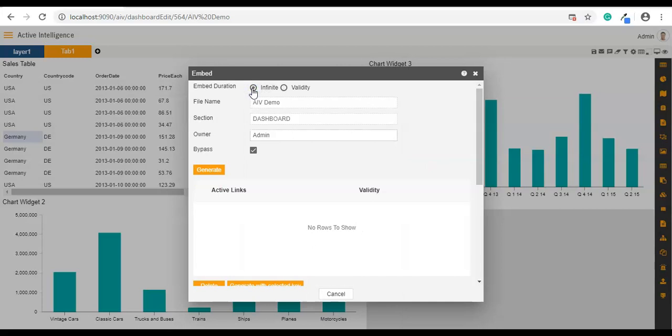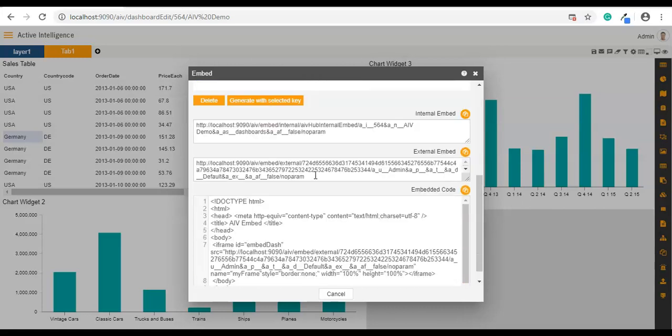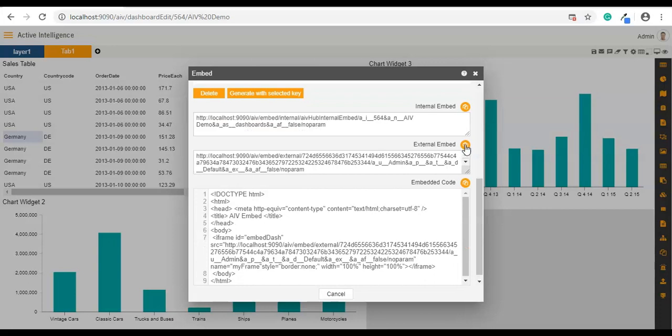Let's select the infinite, and I can even do the bypass. I can enable the security by unchecking this, and if I want to disable the security, I will check this bypass. You can see there's no code. If I click on this generate, this will generate an embed ready code. I just need to copy this and paste it to your source file, and your embed is ready.